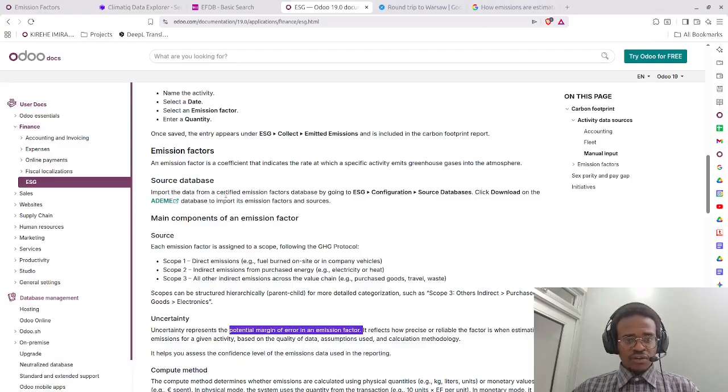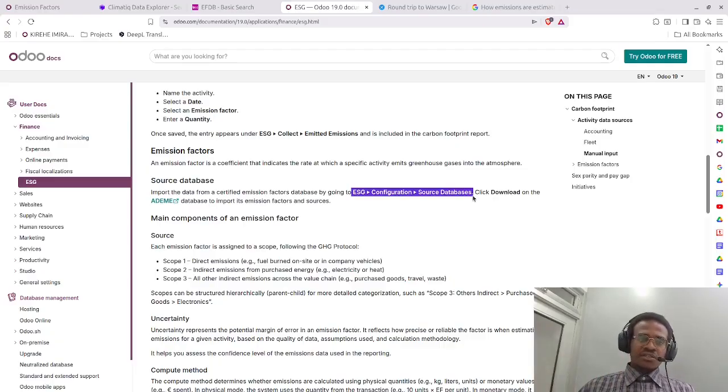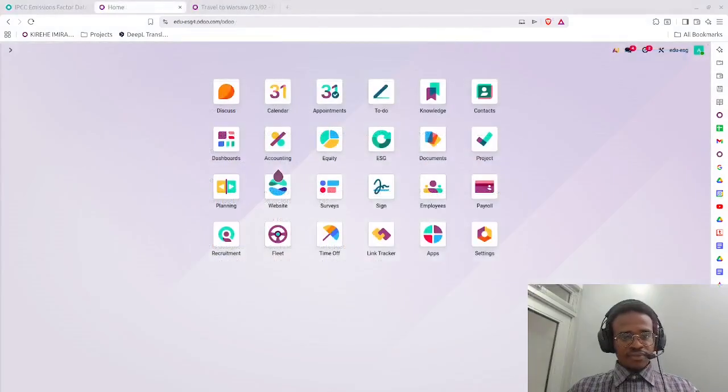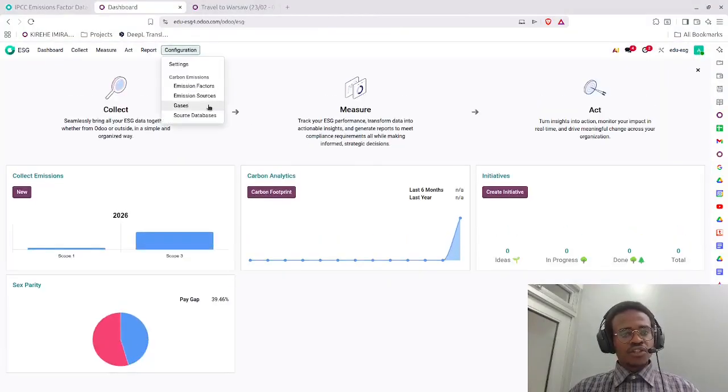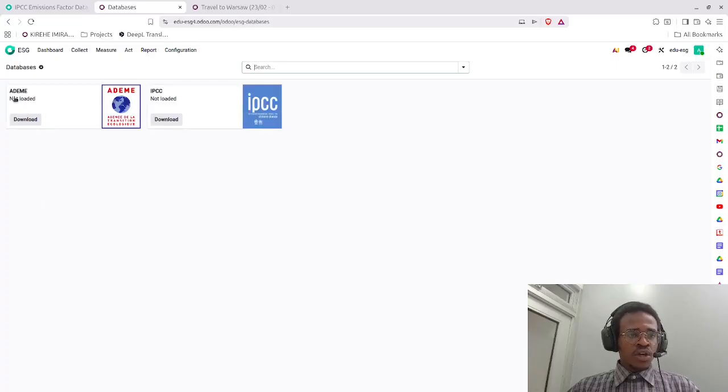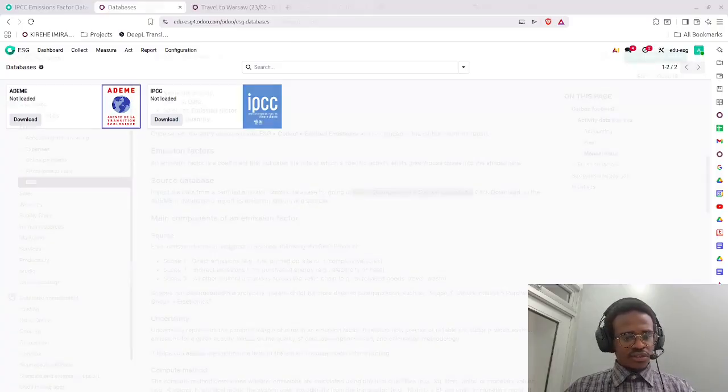You can import data from a certified emission factors database by going through this direction, which we're going to see together. So let's start with the first database. It's called ADEME, but just before that, I want to show you where you can import it from. If I go to my database, that's ESG, and go to configuration, this is what the documentation is talking about. So there's ADEME and there's the IPCC one. Those are the databases we have, and I just want to discuss the two.